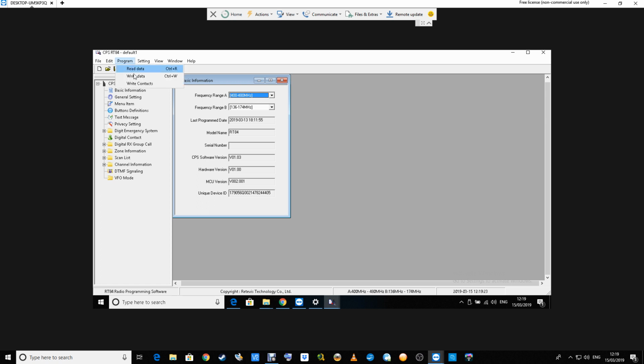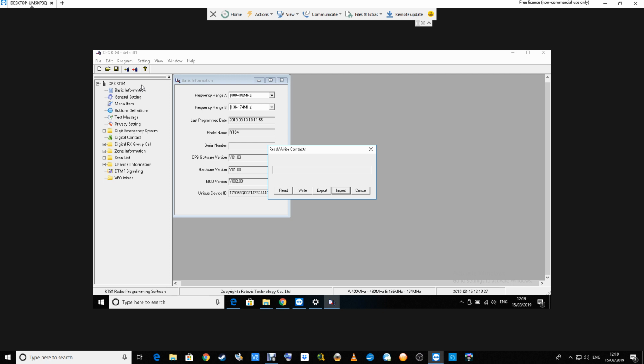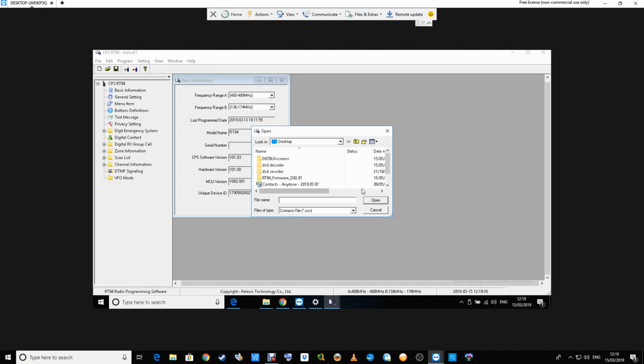And now I'm going to write the contacts. Now first of all you have to write them into the software. You have to import them into the software that we're using. This CPS, this is RT84. So import, and I have to point it at the file. So I'll double click on that.